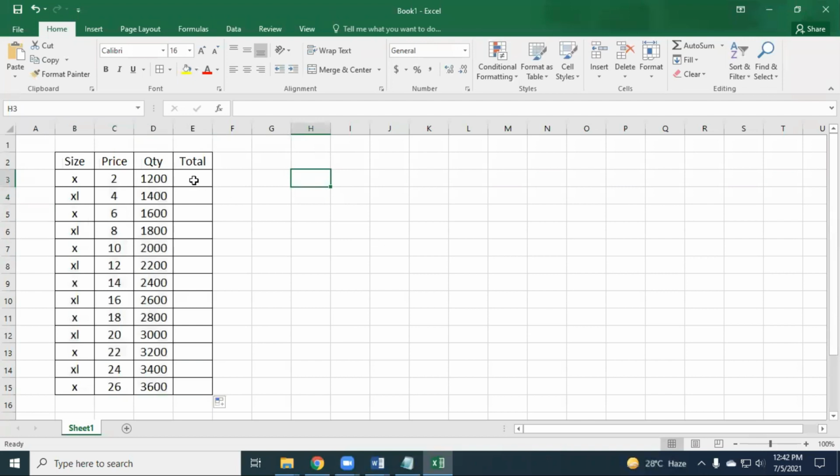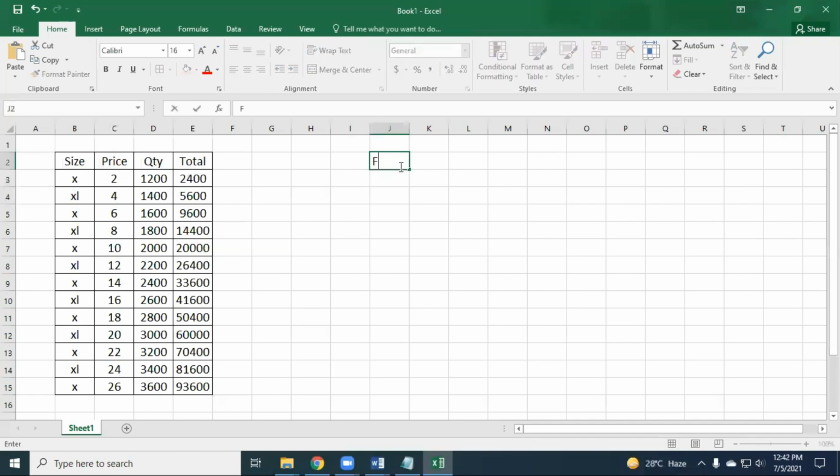Now the first topic is how to find the total, that we know very well. Price into quantity, enter, then double click. Now our first topic is freezing. How to freeze a window? What do you mean by freeze actually?